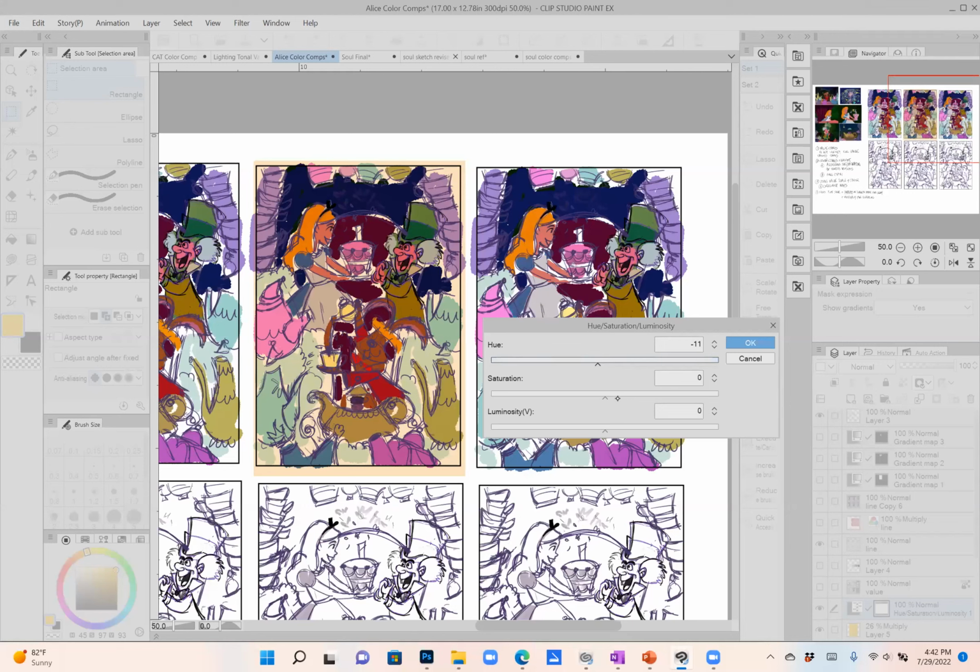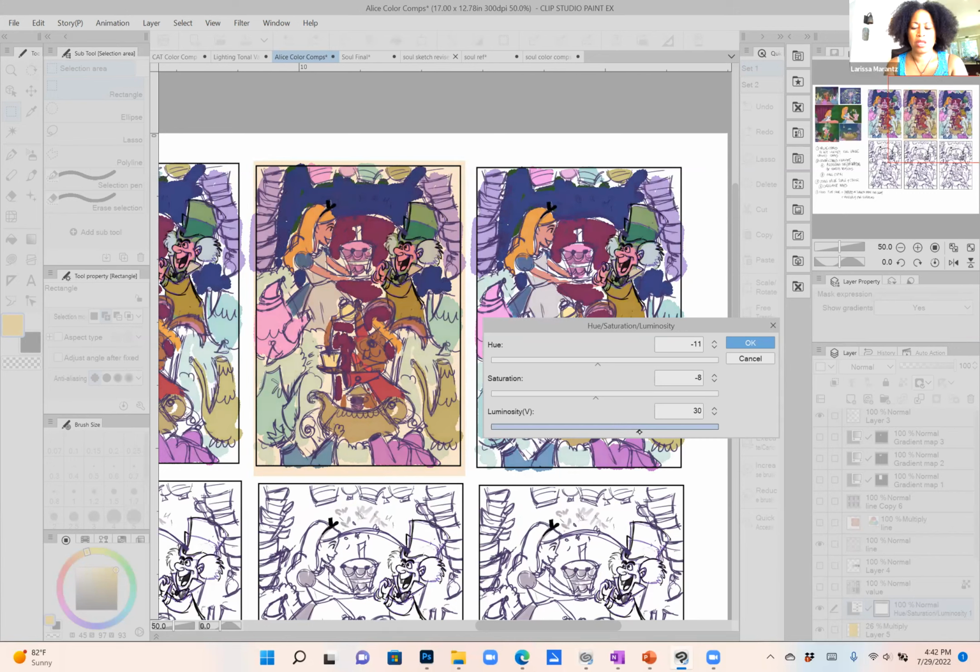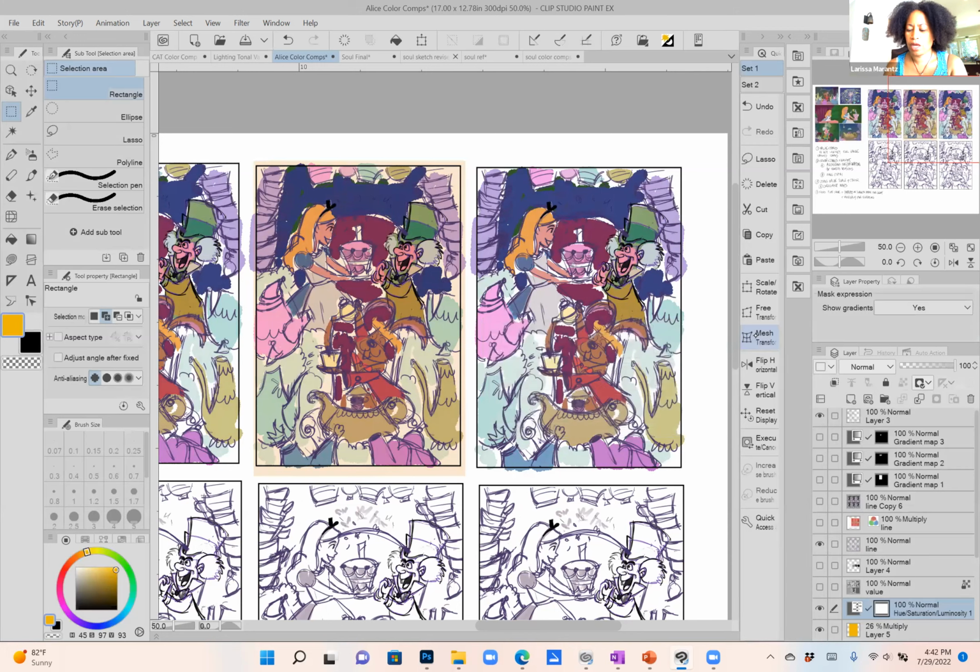I can increase the saturation of it. That's really wacky. It's super pastel-y. That makes it really bright. Or if I wanted to dull it down a little bit, I can desaturate it. I can increase the luminosity of it to make it really, really pastel colored. That's kind of nice too. I'm going to press OK.